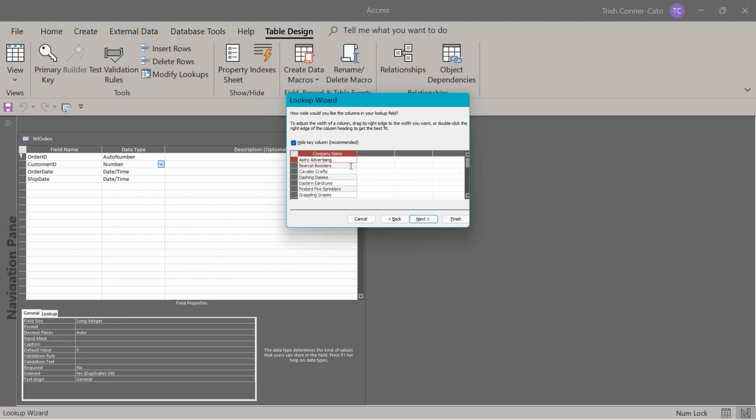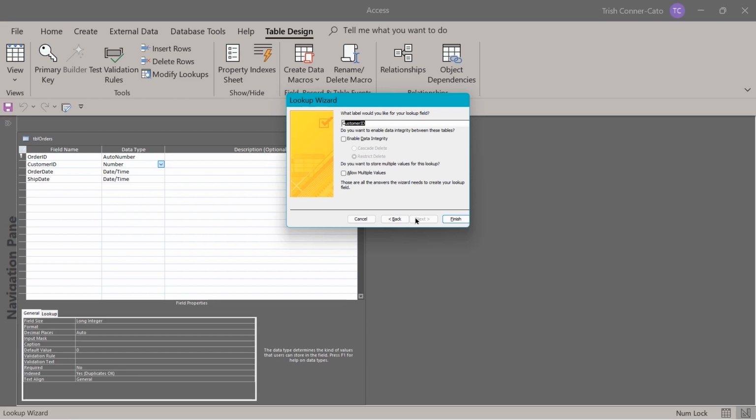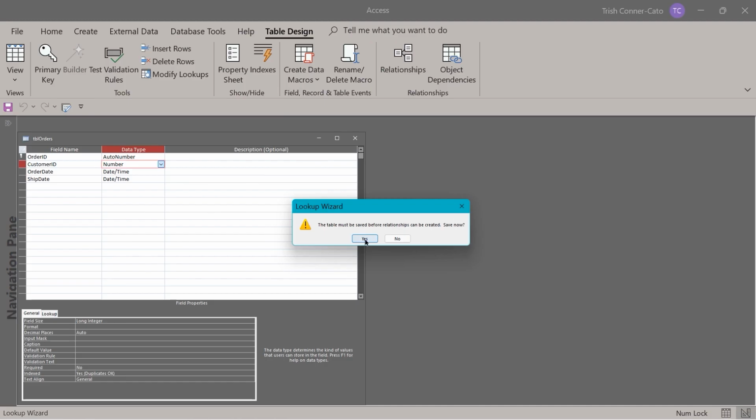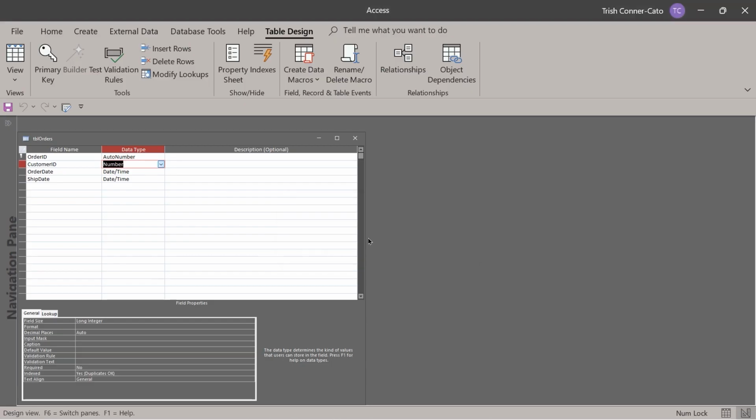So here's the list of company names, and we can scroll down and make sure the column is wide enough to display all of them. And we're going to do next. We're going to just ignore this screen and click finish. So when you're doing a lookup field for a data type, it creates a relationship. We're going to say yes, we need to save the table so that the relationship is created. And we're going to go ahead and close.